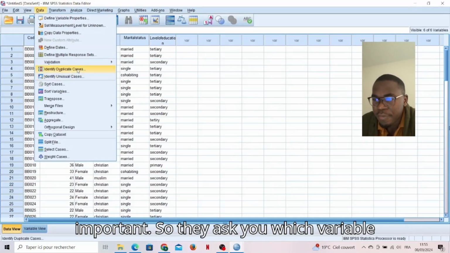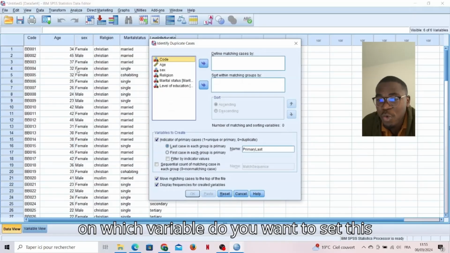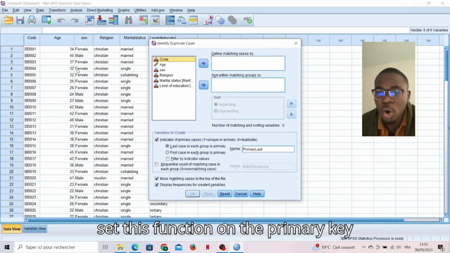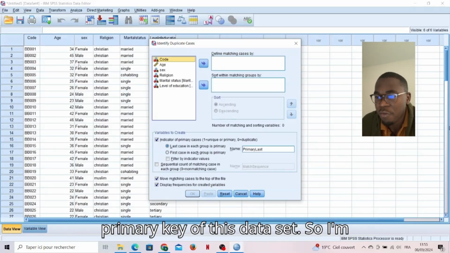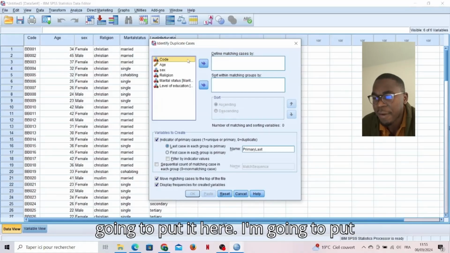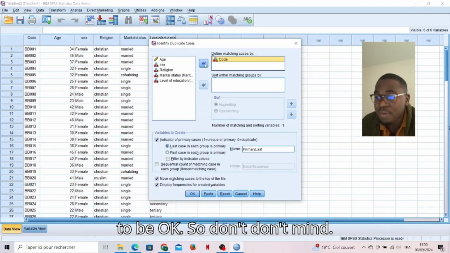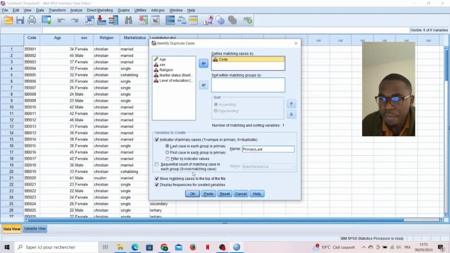Very important. They are asking you on which variable you want to set this particular function. As I told you, we set this function on the primary key, and we've all identified the code as the primary key of this data set. So I'm going to put it here. By default, everything here seems to be okay, so we're not going to talk much about this. Simply press OK.